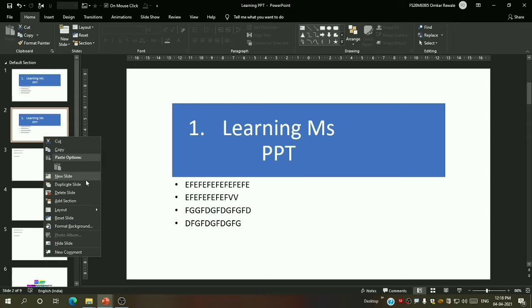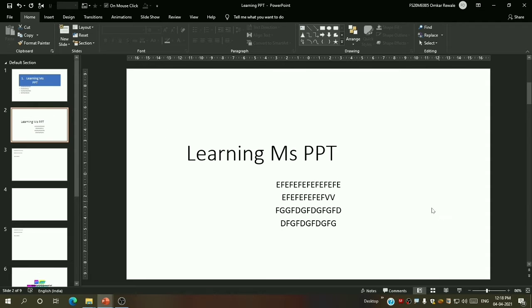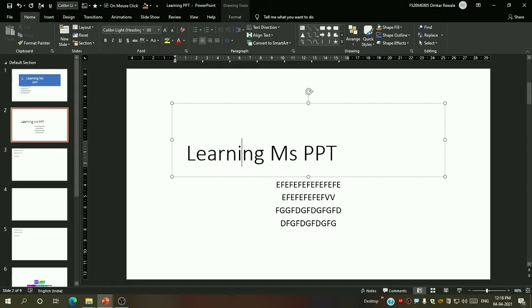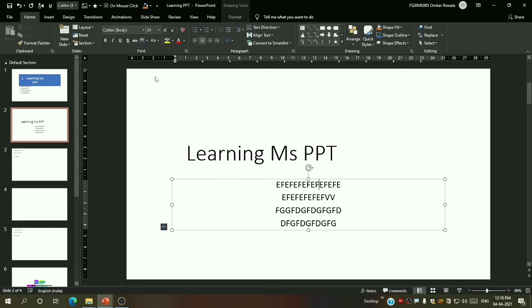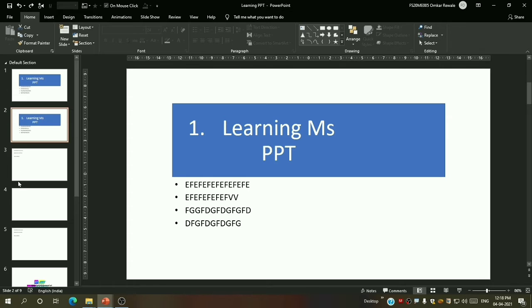So this much for format, background, reset slide, layout. Now reset slide will make your slide as it was; only the text is remaining. As you can see, the text is remaining, and everything else has changed. Then cut, copy, format painter: these three are basic and most important.